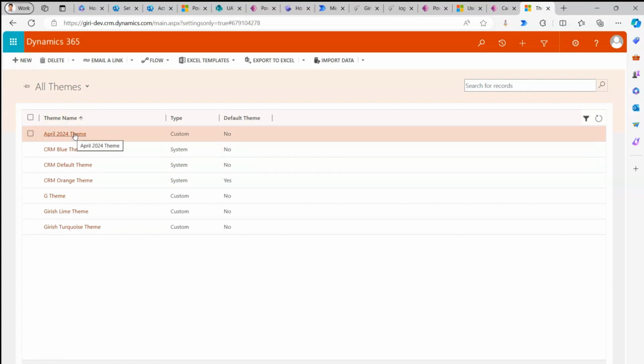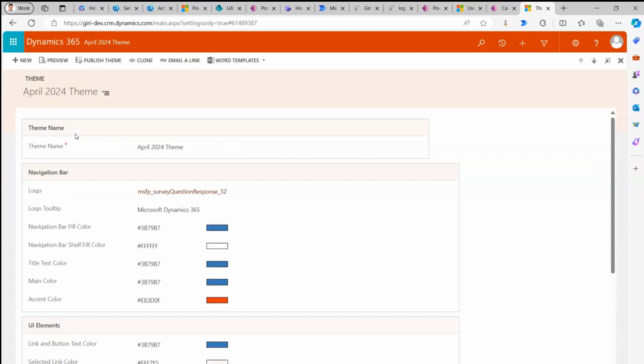April 2024 theme. Okay. Now here in April 2024 theme, I have some logo, I have some color. Okay. Like this, you can navigate from here. I can go to CRM blue theme, which is the default theme, CRM default theme. I can go to CRM orange theme, and there is a G theme. Now, if you see here, G theme is also another theme which I have created.